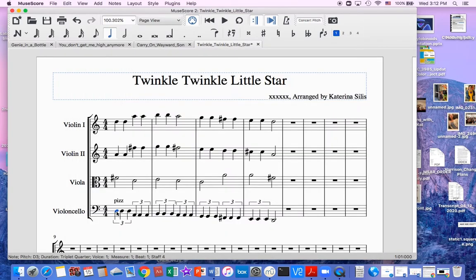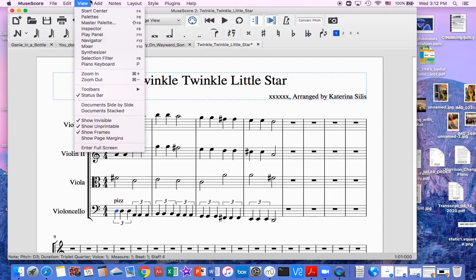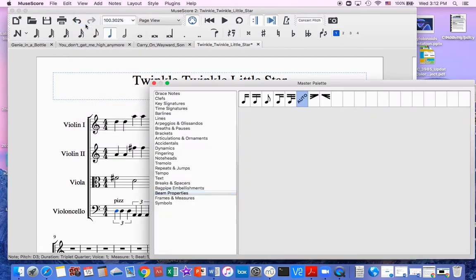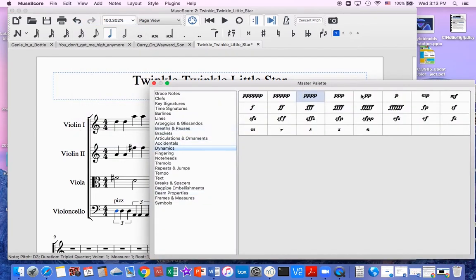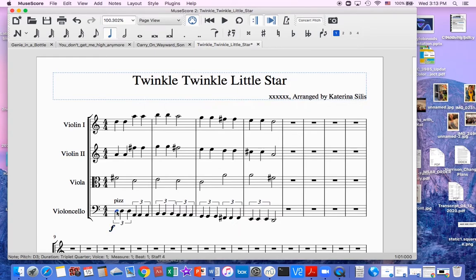So now I'm listening to this and I'm like, okay, I don't hear the cello at all. So what I'm going to do is go to our master palette that I talked about before, view master palette. I'm going to go to dynamics. I'm going to make cello forte so you can hear it. Again, this is more stuff you'd add at the end when you're going back and listening.